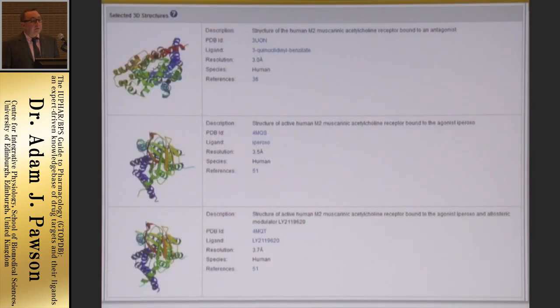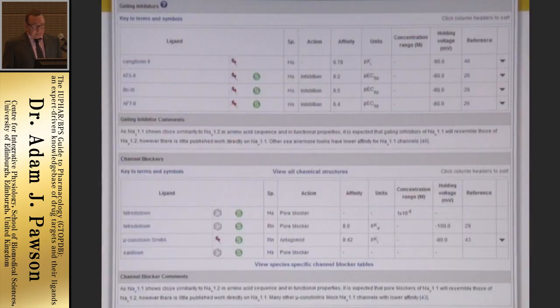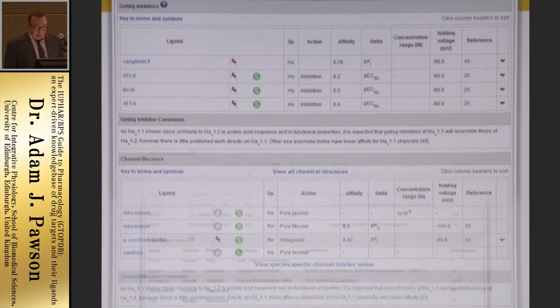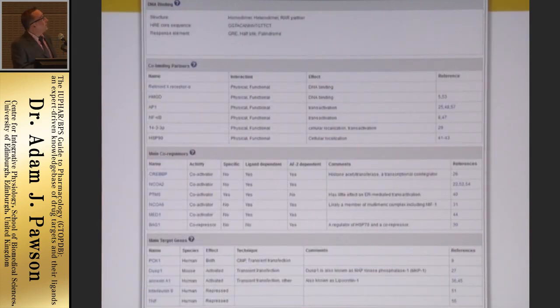Selected 3D structures with links to PDB are provided. And then in the case of ion channels, gating inhibitors, channel blockers. For nuclear hormone receptors, information on DNA binding, so the actual sequence that the receptor binds to, co-binding partners, the main co-regulators and the main target genes for a particular nuclear hormone receptor.